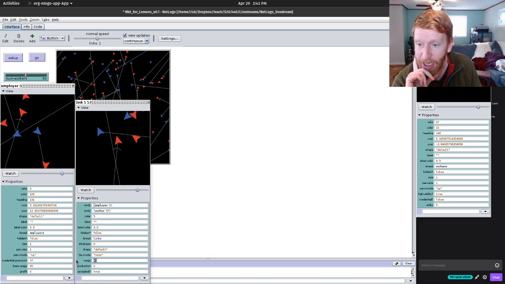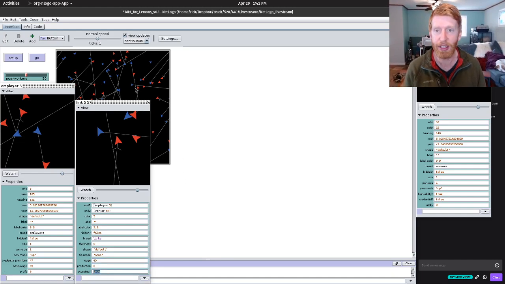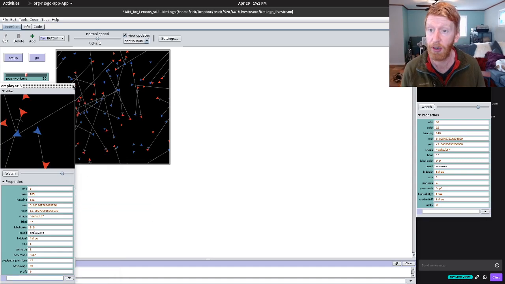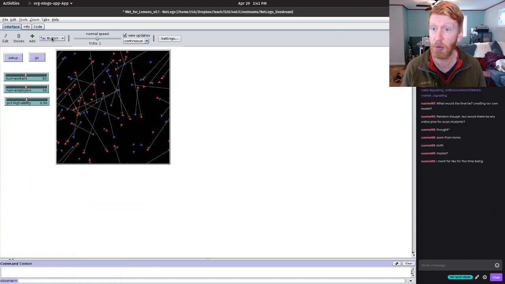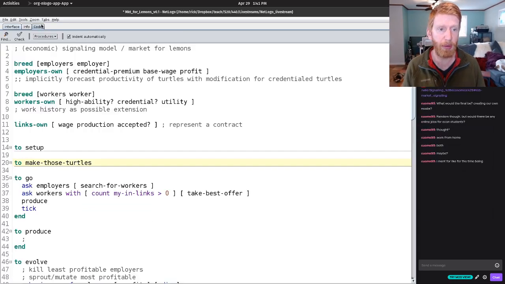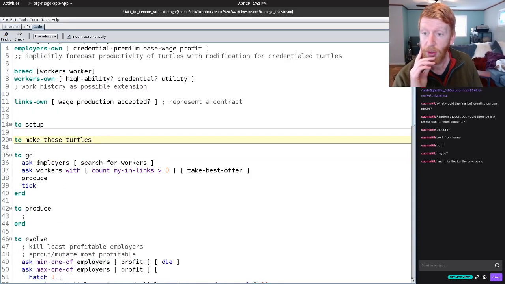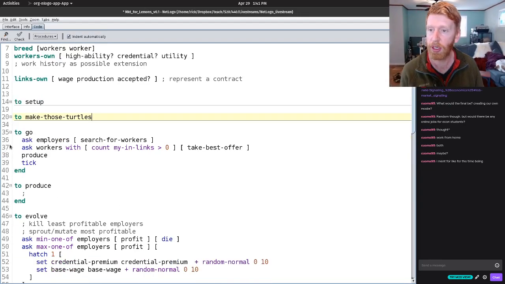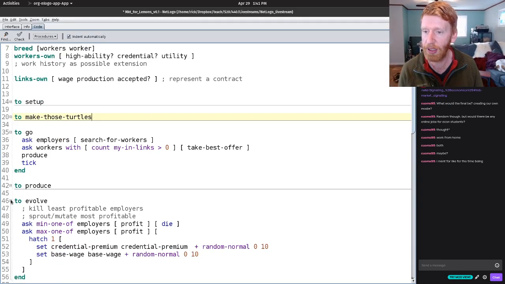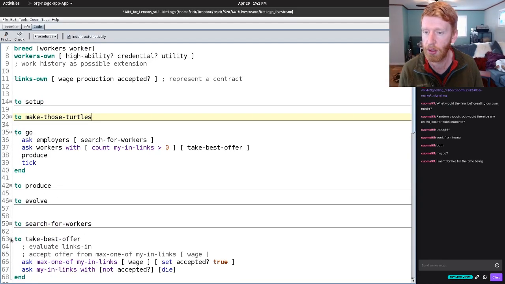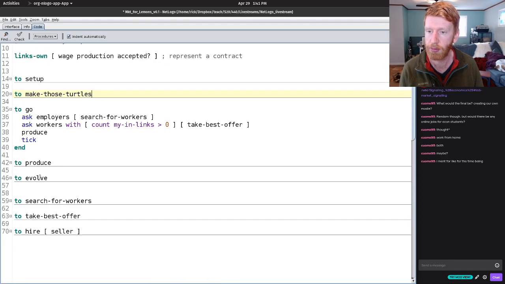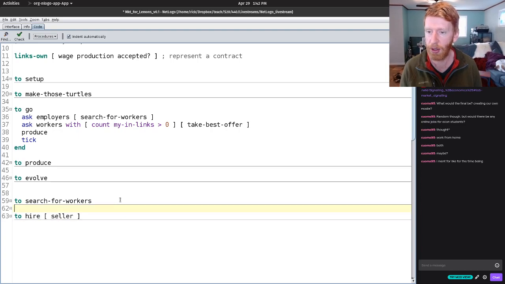Label color, the wage is 65. It's just the base wage. We haven't updated the production, but we have said this job is accepted. All right, cool. So we've made a way to hire turtles, but we haven't made a way for them to do anything. So employers search for workers. Let's tidy up a little bit. They search for workers, and then they hire a worker.